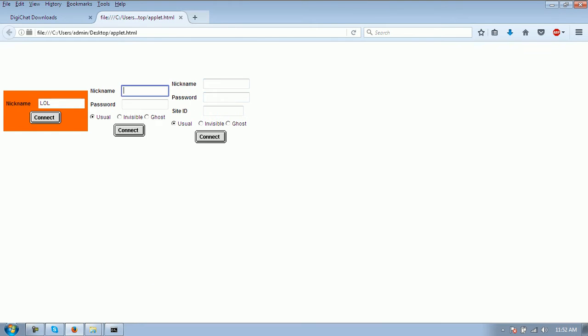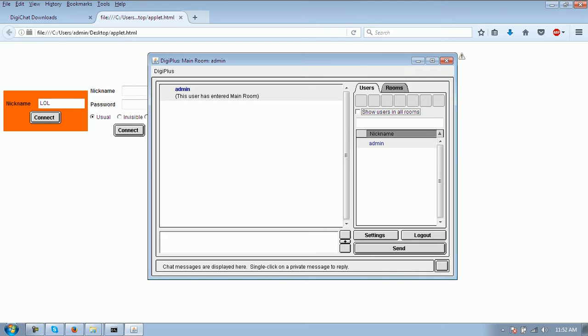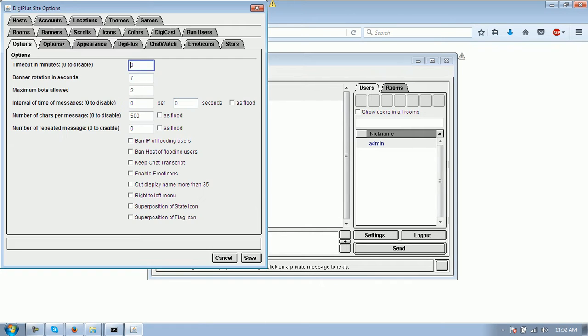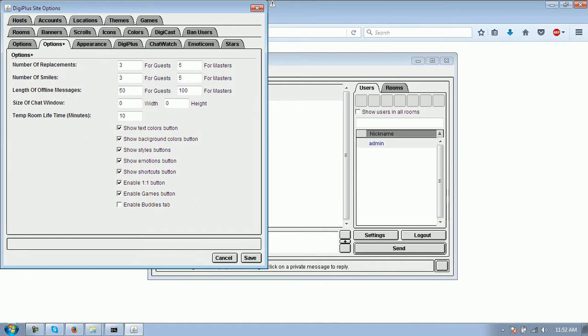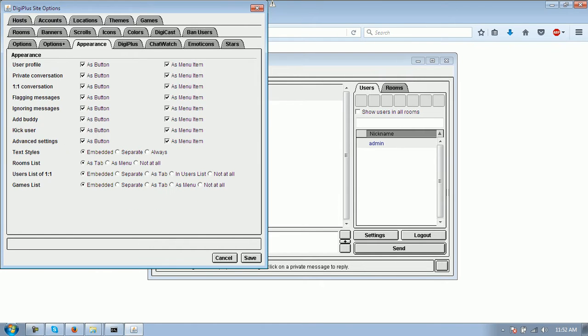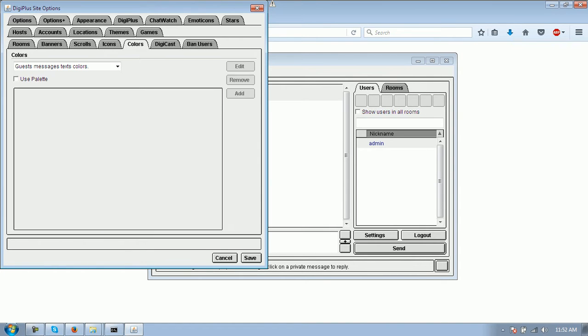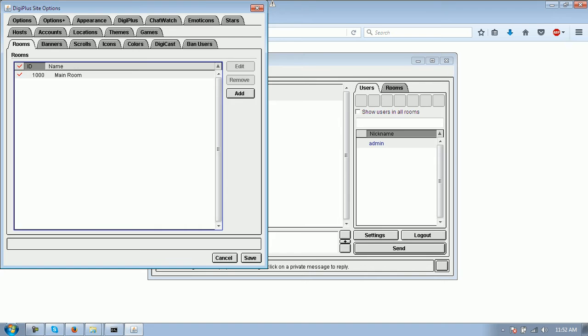Let's go ahead and log in as admin. Admin, DigiChat site 1000. You want to log into the chat. Why isn't that showing? That's ridiculous. Enable buddies tab. So this is all the features you get. You get a ton of features. It's crazy.